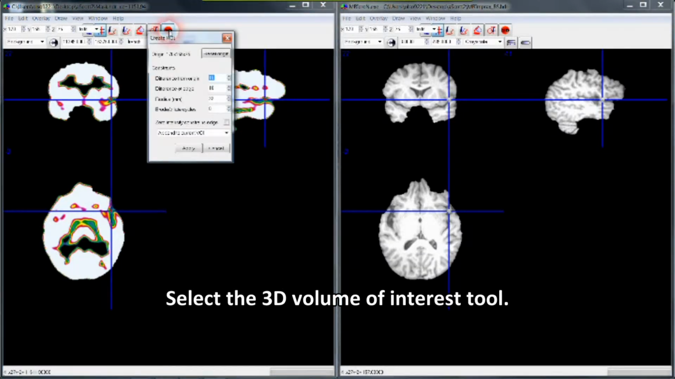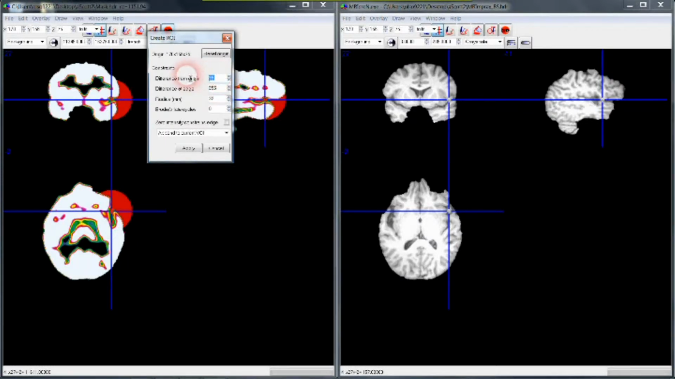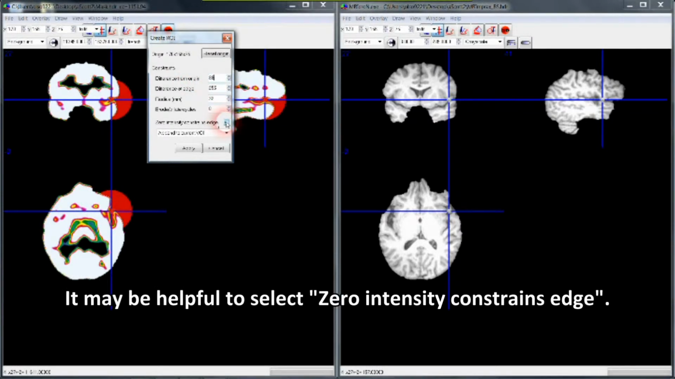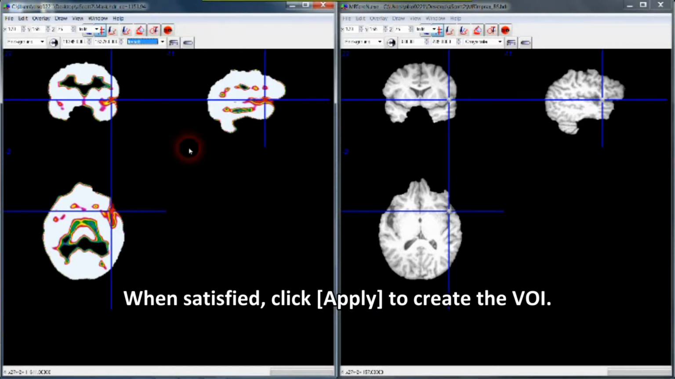Now select the 3D volume of interest tool. Adjust the first two parameters in this dialog until the volume of interest is highlighted. It may be helpful to select Zero Intensity Constrains the Edge. When you're satisfied, click Apply to create the volume of interest.